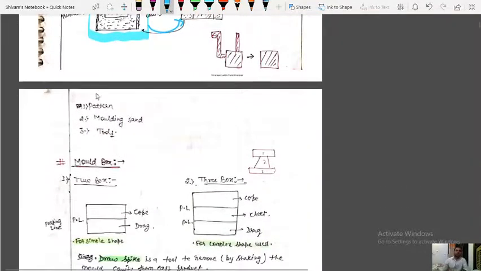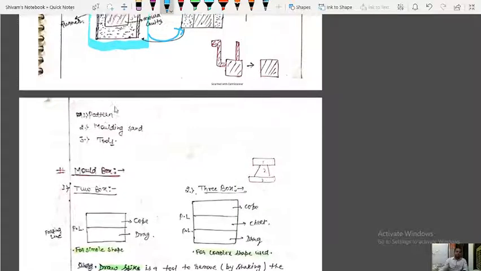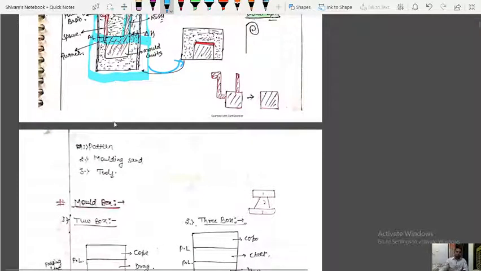There are three components of casting. First one is the pattern which we use to make the mold cavity. Second one is molding sand. All these which you are seeing is molding sand which is rammed in this molding box. And third one is the tools which we use.